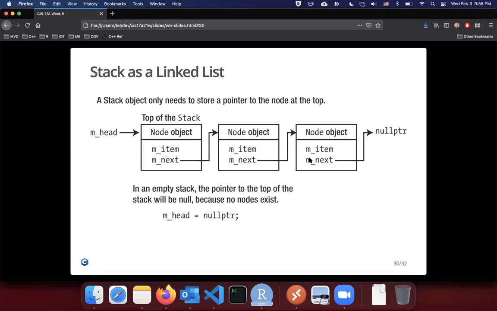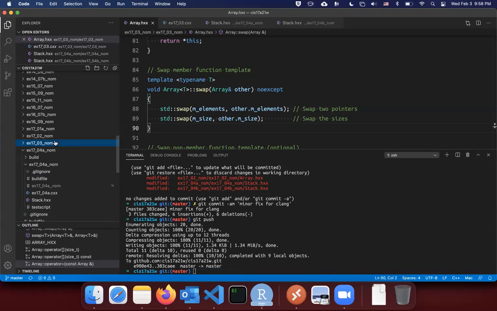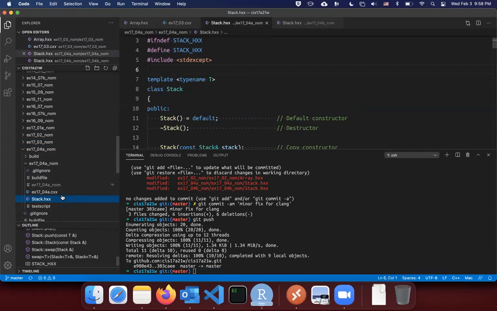Okay, so let's actually just go through the code a little bit, and as an example, let's take a look at 17.4a, and let's just look at this stack definition here. So the stack definition, this class actually is a class template.